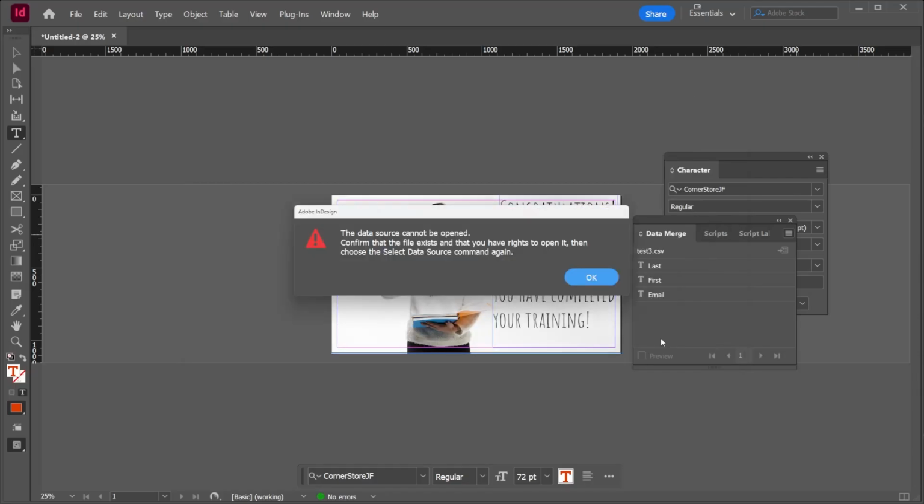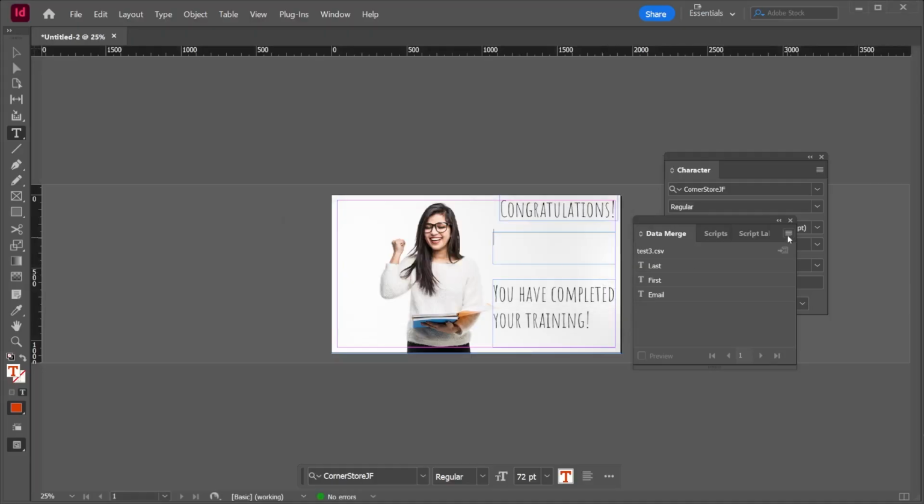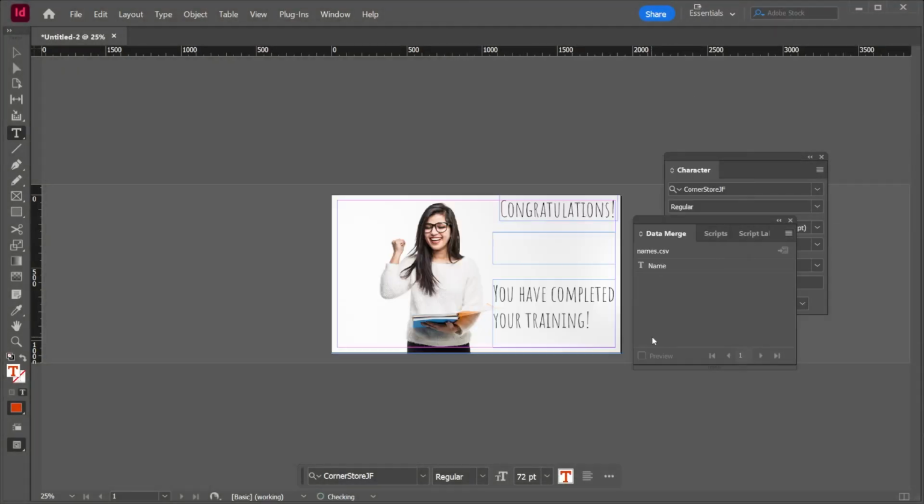And it gives me the warning the data source cannot be opened. The reason that this is happening is because I never closed Excel. I still have it open. So the next thing I want to do before I do this, I want to make sure I close Excel. Say OK. Again, hamburger menu, select data source, choose my file, open, and right there is my file.